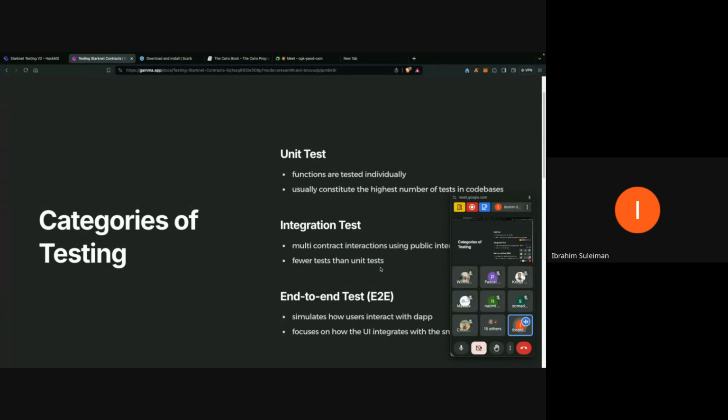And lastly, integration tests constitute fewer tests than unit tests, right? Because in this case, you are basically checking how multiple contracts integrate with each other and not really the individual functionalities.